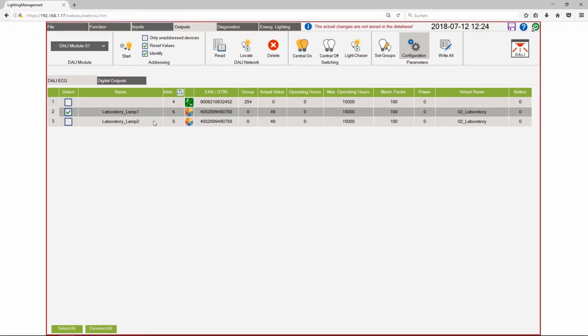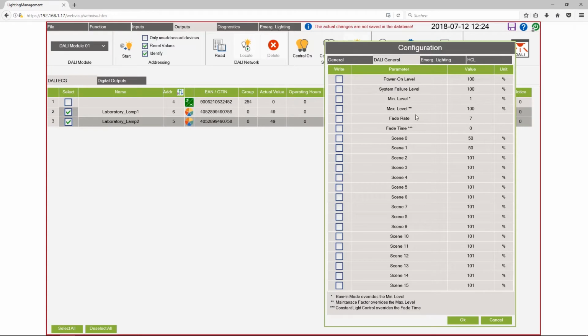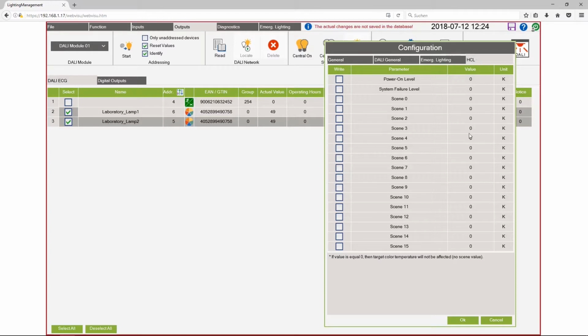So I select these two lamps, click on configuration, and here I have configured the brightness value for the first and the second scene with 50%. And in the tab HCL I want to configure the color temperature. For the first scene I use 3000 Kelvin, it's a very warm light, and 5000 Kelvin for the second one. It's a little bit colder.